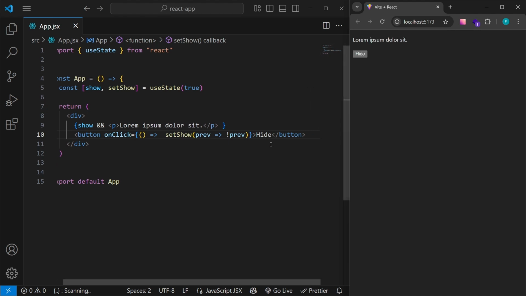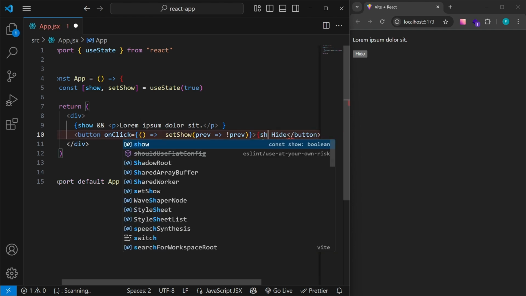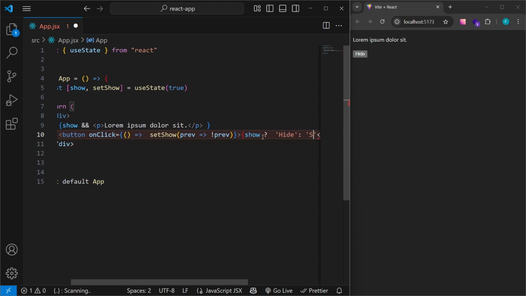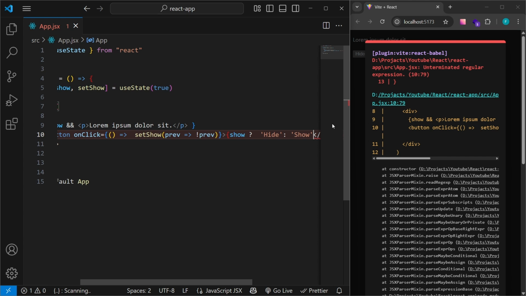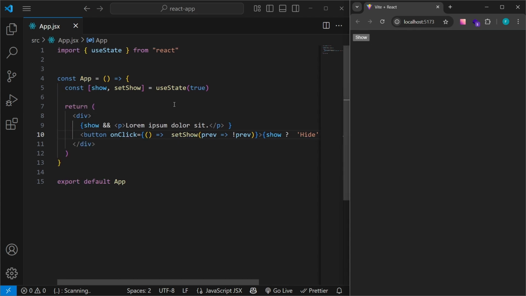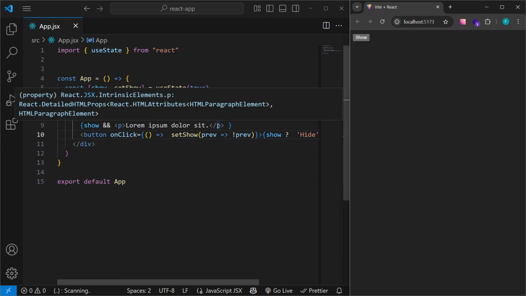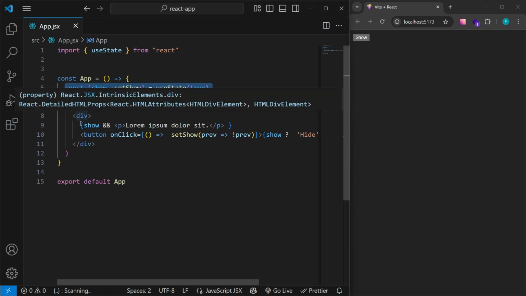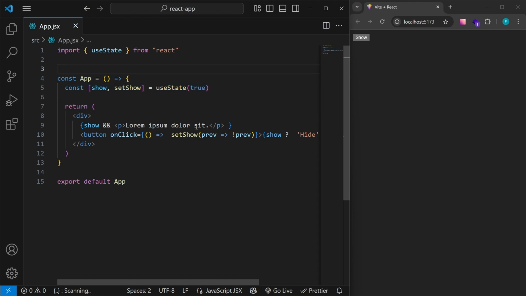One little thing I wanted to do here is change this one. It's pretty simple. We can say show: if show is true, then show hide. If not, then show. I'm definitely getting an error because I forgot this bracket. Okay, perfect. When you click on this one, show, hide, show, perfect. I hope you understand what is going on here. Basically, we're simply managing state like this, and based on that boolean value we hide and show this text.